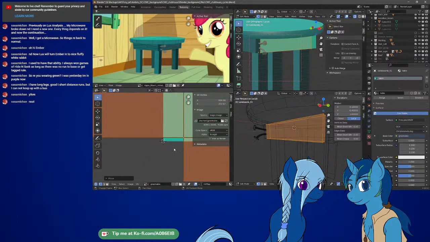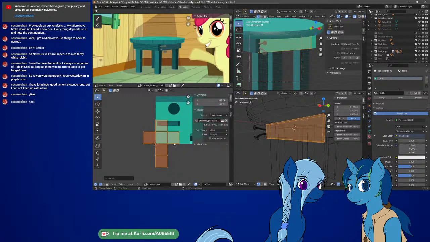Zoom in. Grab. Zoom in some more. Grab. There we go. Okay. So this, I believe, is the back wall. Yep. Let me turn this into face select mode and select the back wall. Yep, that is the back wall. Bottom? Yep. Front. Yeah. Okay.